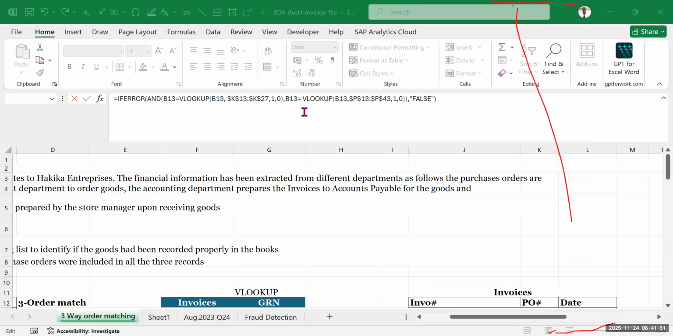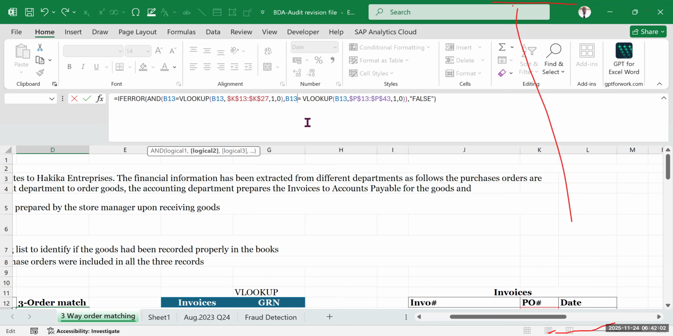So this reference point, this logical 2 reasoning, somebody is saying we remove this B13 here so that it picks the initial one. Is that what you mean? So that it still uses the same logical one there. Okay, the logical reasoning is the reference to the same. You can still use B13 equals VLOOKUP, just don't use a comma after the B13. Okay, it's still okay.